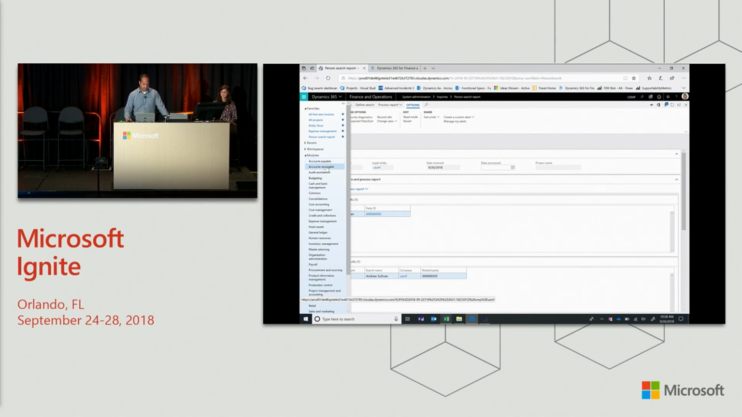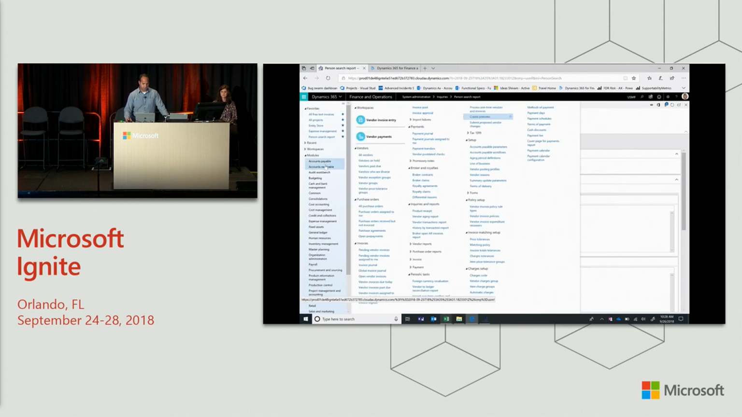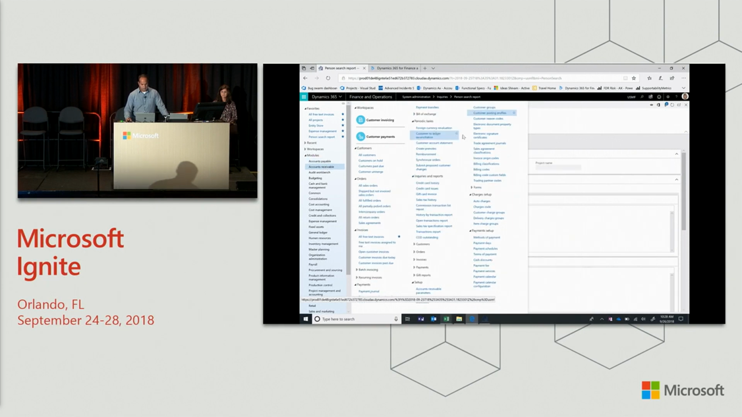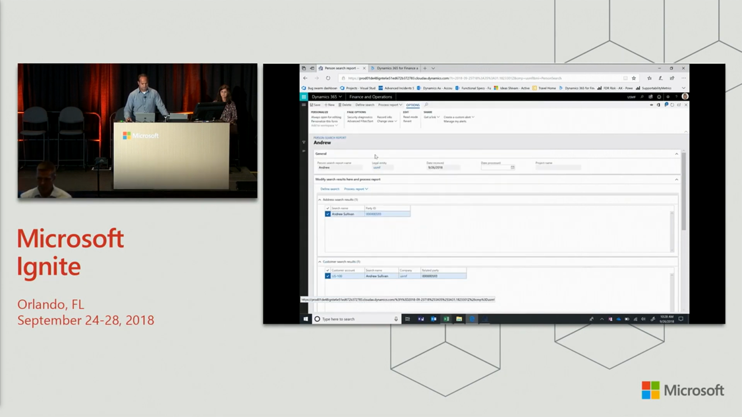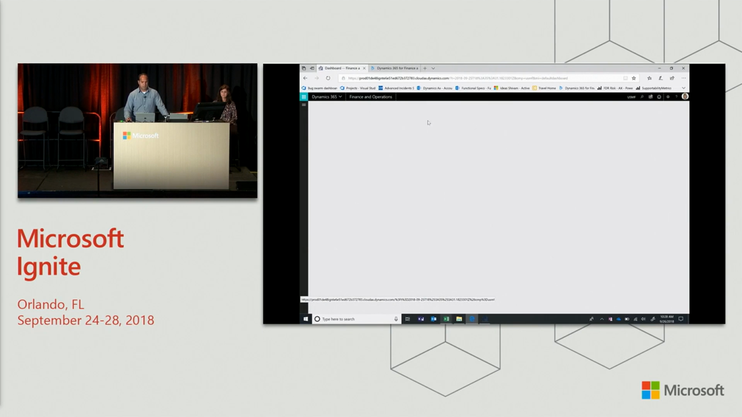The next demo that I'm going to show you is about the global transaction list. It's a little slow. Let's try that again. There you go.